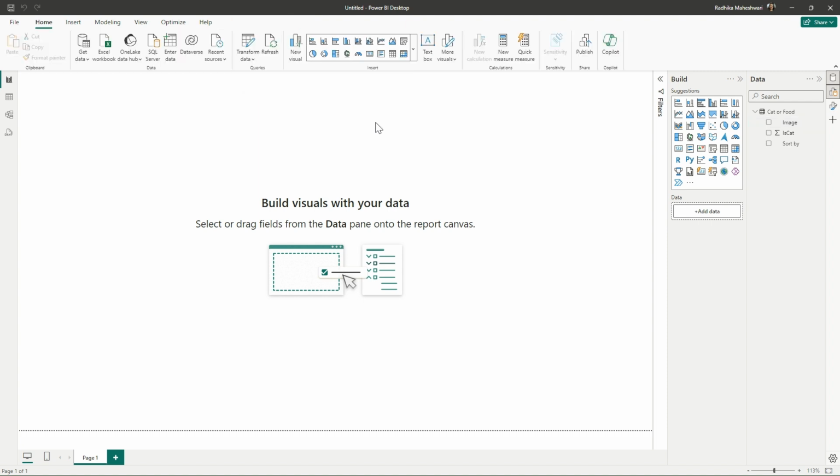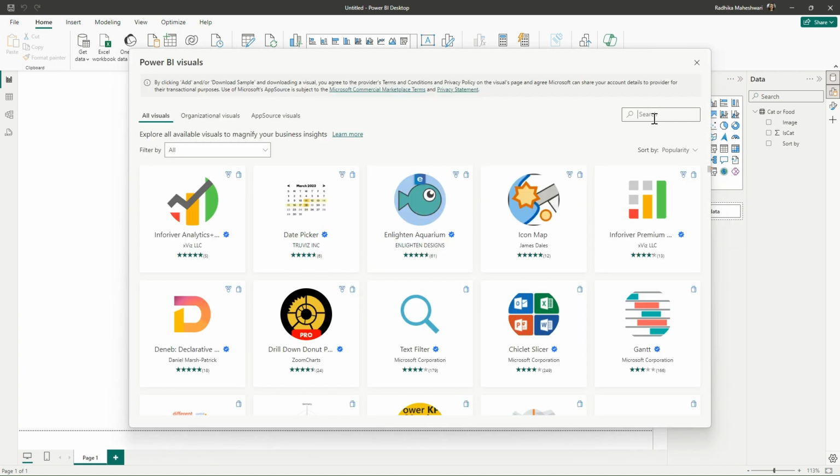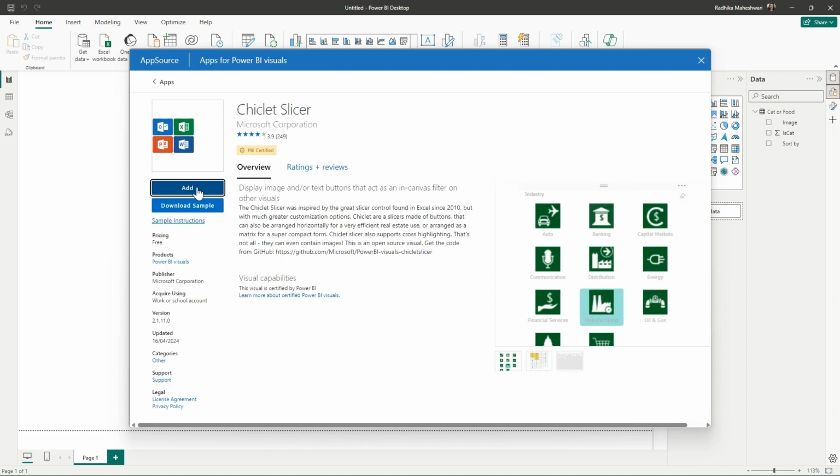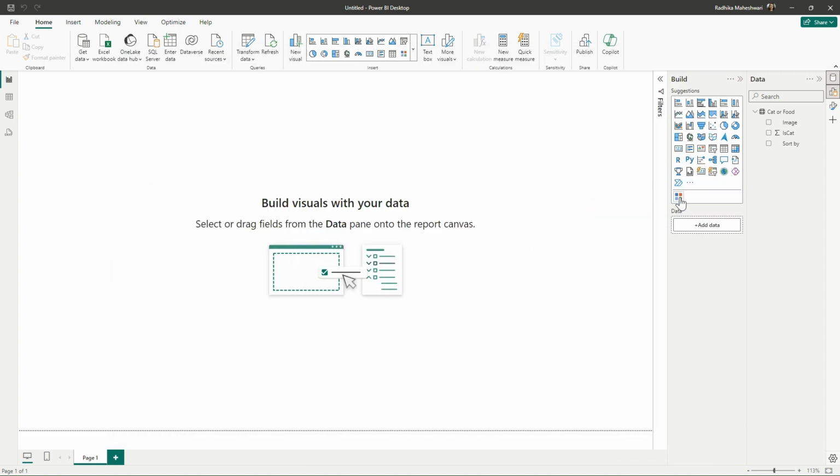Now to show images, it was already mentioned in the challenge that we can use a custom visual. So this time I'm going to use a chiclet slicer. This will help me in adding images really beautifully. So I will click on these three dots for get more visuals and search for chiclet slicer, and I will click on add.